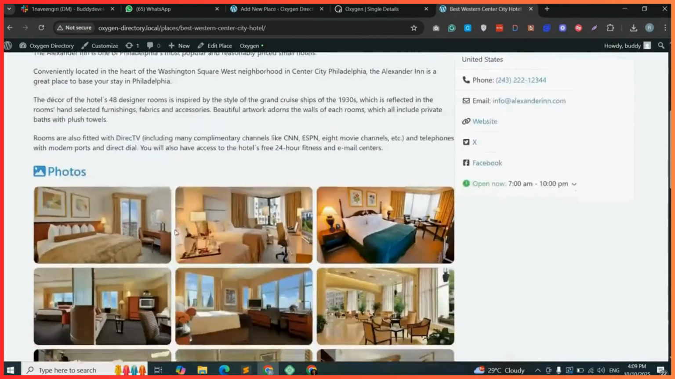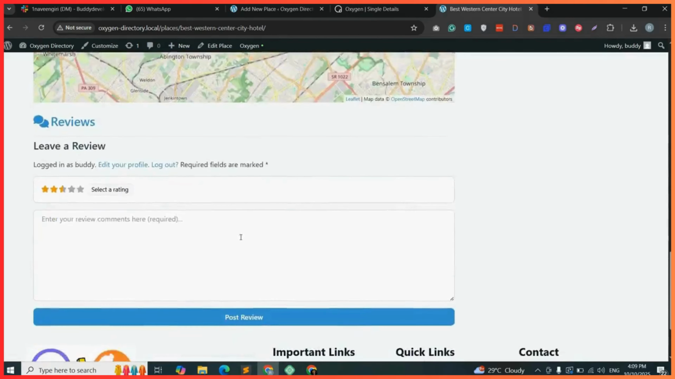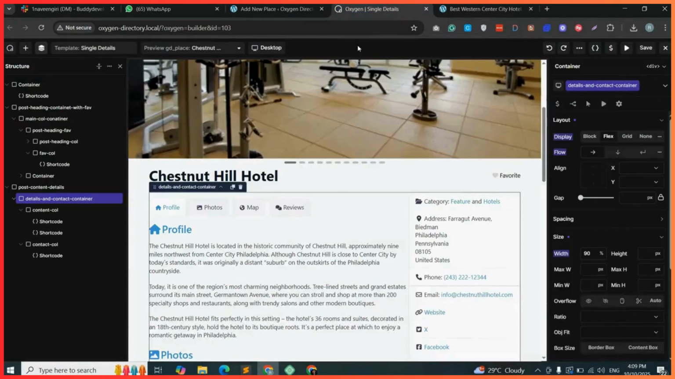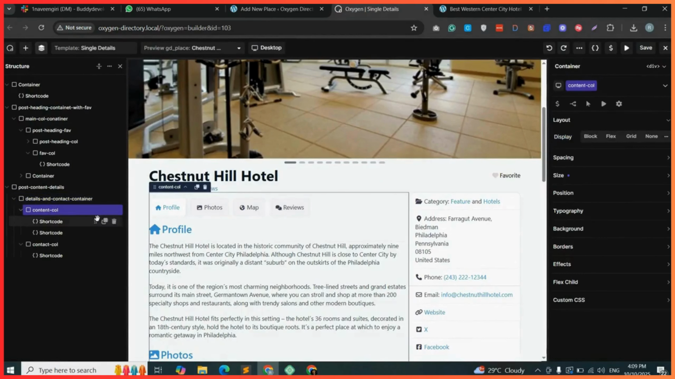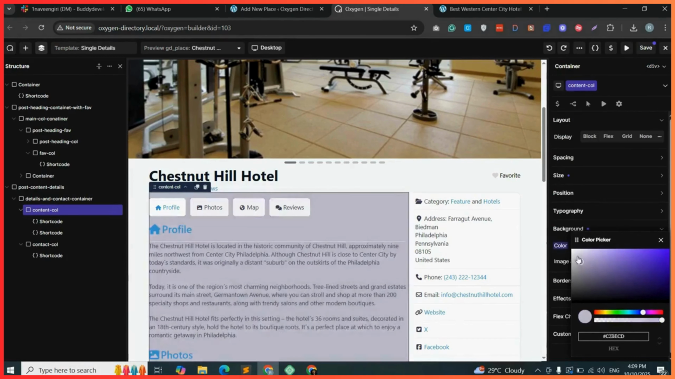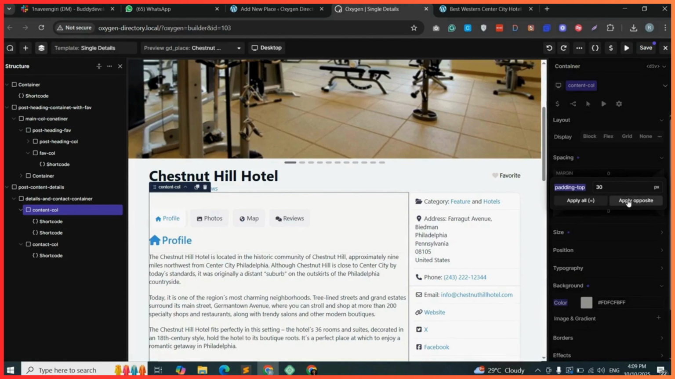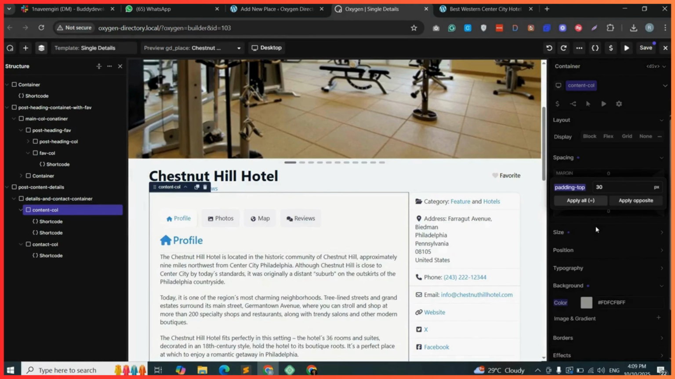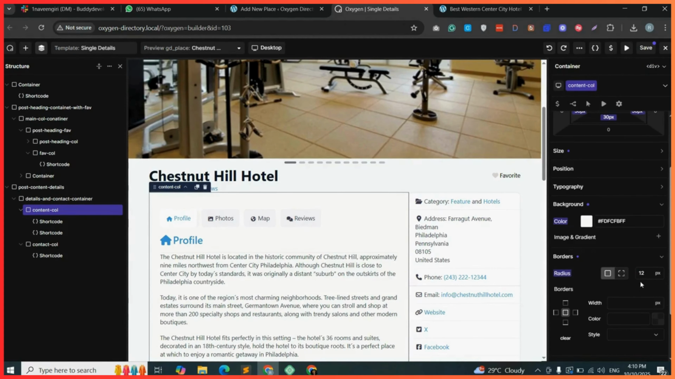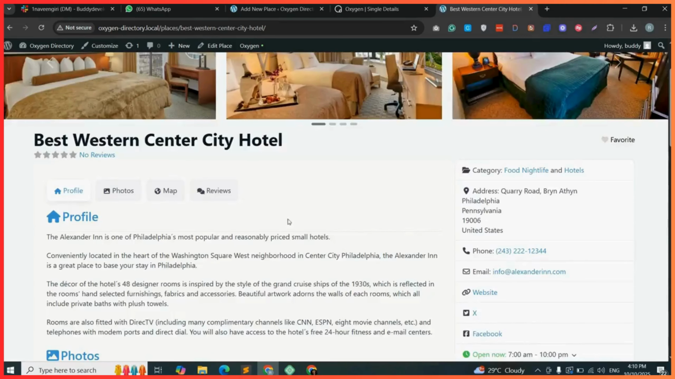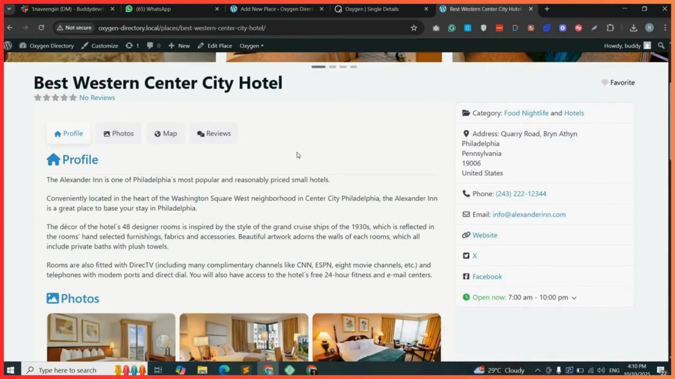It looks presentable. So now we want to add some background color to both right and left side for separating them. So coming back to the builder, selecting the container, coming on to background and color, giving it a slight shade of orange and spacing padding 30, apply all, and border radius to 12 pixel, then save it. Then coming to the front end and refresh it. So now it looks like this.